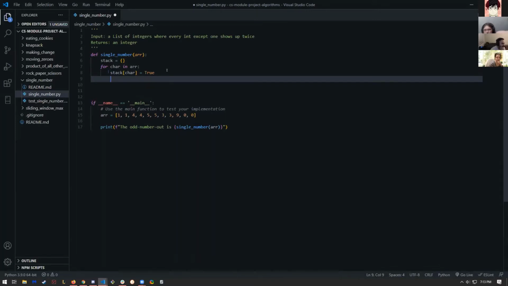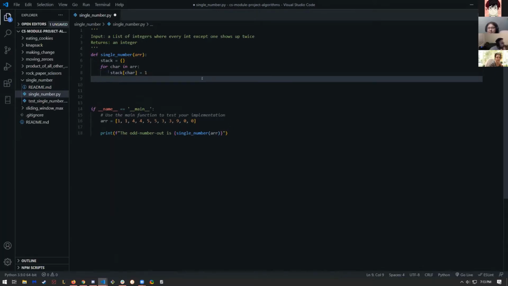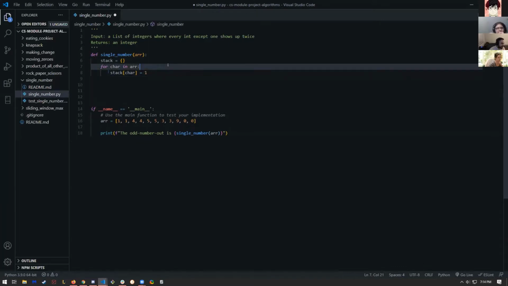Okay. How about we initialize it with a number? With 1. Okay. So I guess I need to check if the stack is empty first, right? Well, no, I don't think you have to check if the stack's empty, do you? You instantiate it as empty. Yeah. But you should check if the character is in the stack.